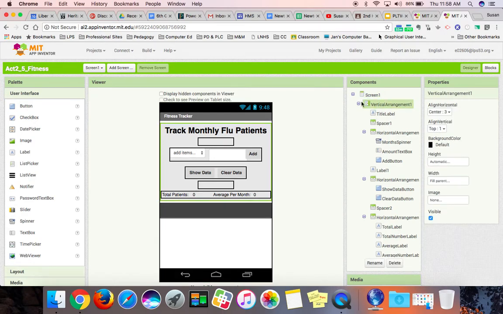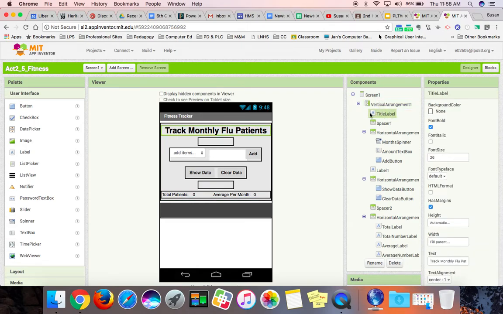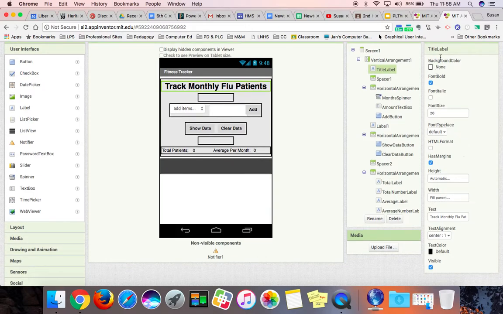So I'm just going down this in order. Vertical arrangement, that's this section right here in green. And inside that vertical arrangement, we have a title label. That title is Track Monthly Flu Patients. Well, we are no longer doing monthly flu patients, so we're going to come down here on the properties side where it says text. And this is where you could put fitness tracker or name it whatever you would like to. I'm going to do what PLTW does, and they call it Let's Get Active.